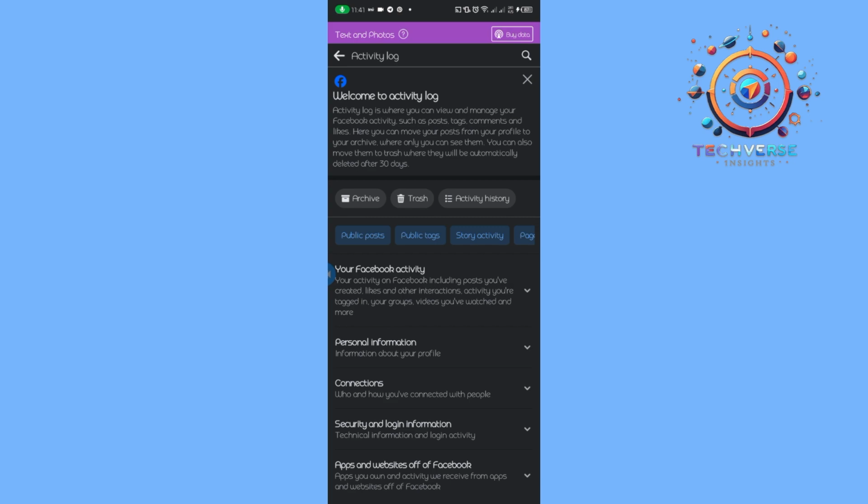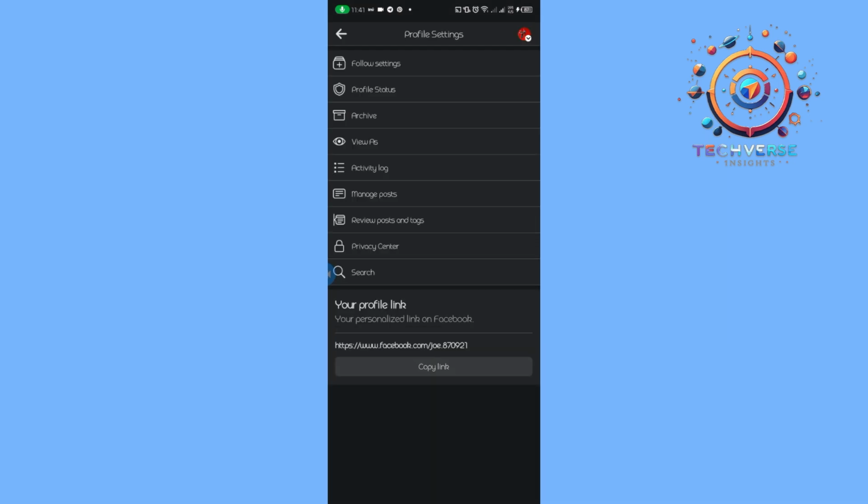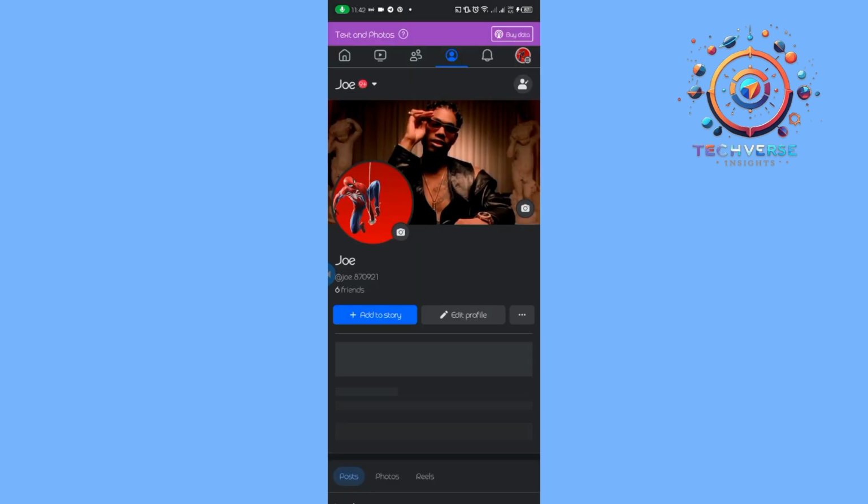Another thing to keep in mind is that Facebook interface and features may change over time, so it's a good idea to check Facebook official help or support documentation for the most up-to-date information on how to see who shared our posts.